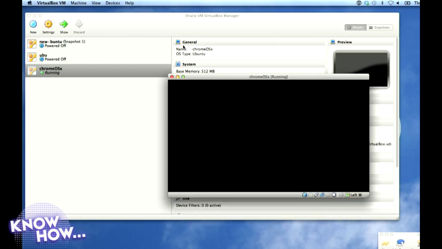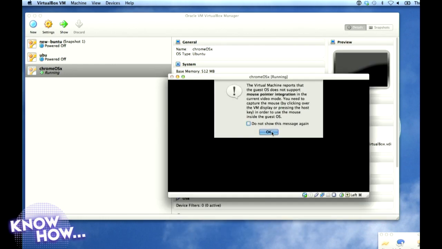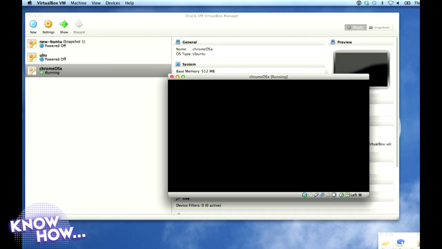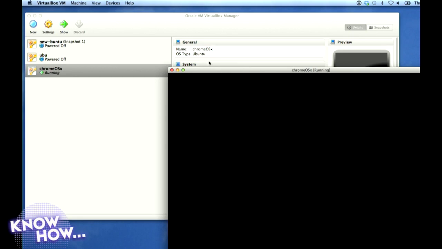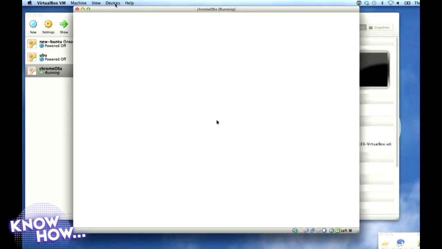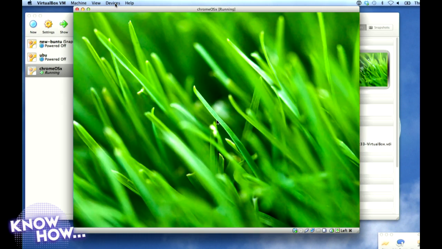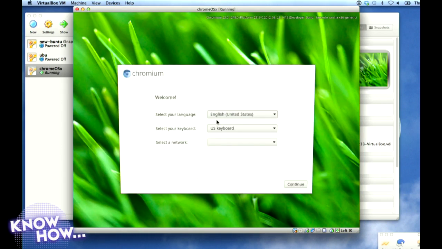So that window there, that's the little virtual computer. So we're going to hit OK, and you're going to see we run into a problem right away as Chrome OS is trying to start up. Okay, it resizes the window. So it's going to start up Chrome OS, and if you've never tried out Chrome OS, it's Google's operating system. And so we're going to go ahead and try to go into here.